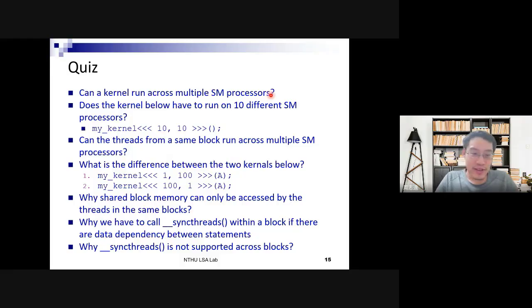Anyone want to give us an answer? Yes or no? Anyone want to volunteer to answer this? Okay, the answer should be yes. As long as the kernel has multiple blocks, it is possible to run across multiple SMs. However, whether those blocks are scheduled to the same SM or different SMs depends on the hardware scheduler inside the GPU. It's not controlled by the programmer or the CUDA code.